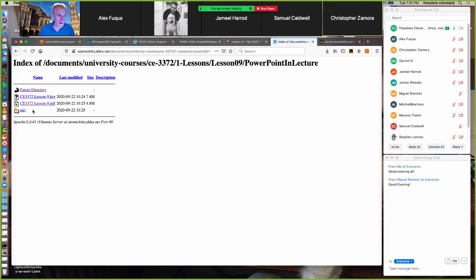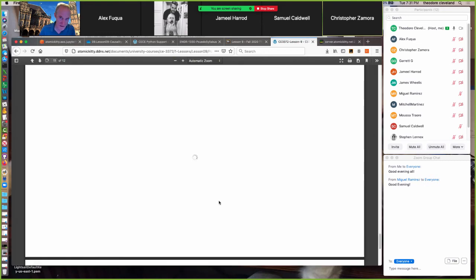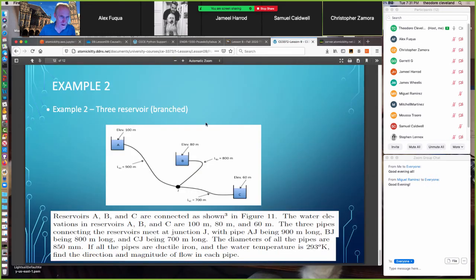So now we're going to look at the second example, which is the 3 reservoir problem. This one will be approached the same way. The graphic is already loaded. The thing I'm trying to remember is the pipe diameters will be 850 millimeters.